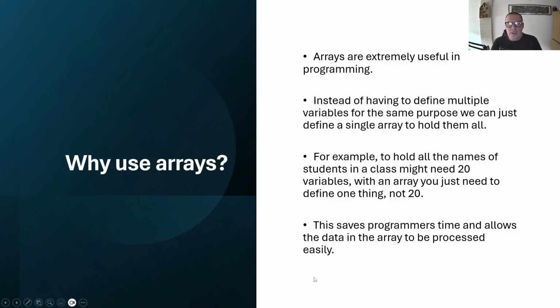So why do we use arrays? Arrays are extremely useful in programming. Instead of having to define multiple variables for the same purpose, we can just define a single array to hold them all. For example, if you want to hold the names of students in a class, you might need 20 separate variables or more. With an array, you just need to define one thing, not 20. This saves programmers time, but it also allows the data to be processed easily.